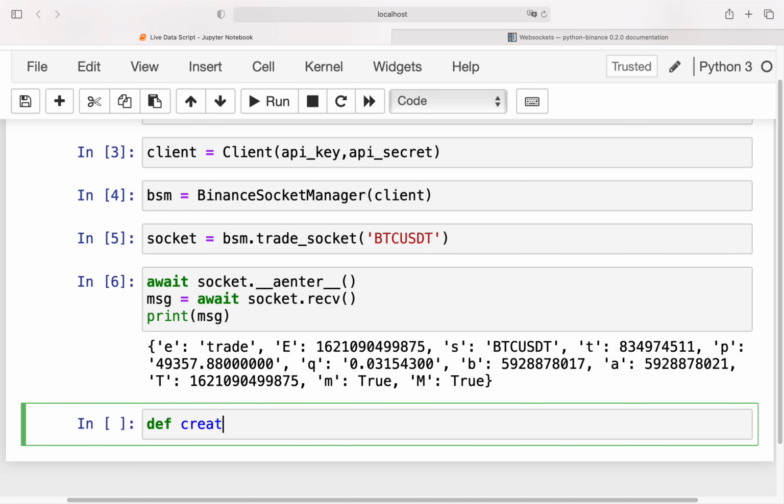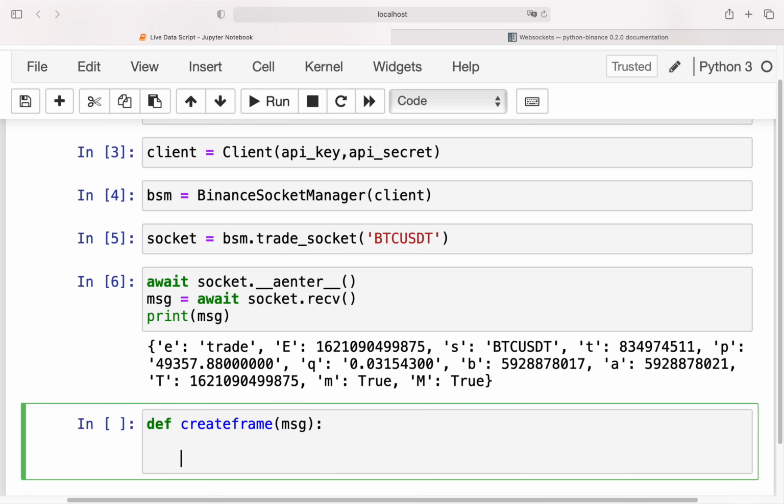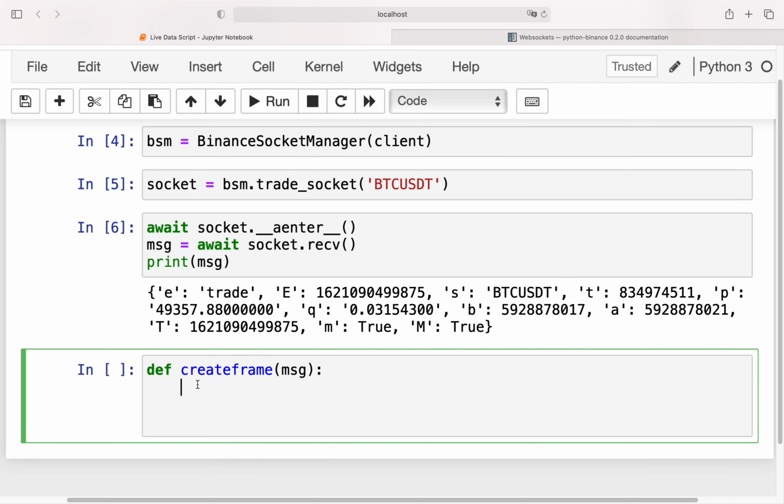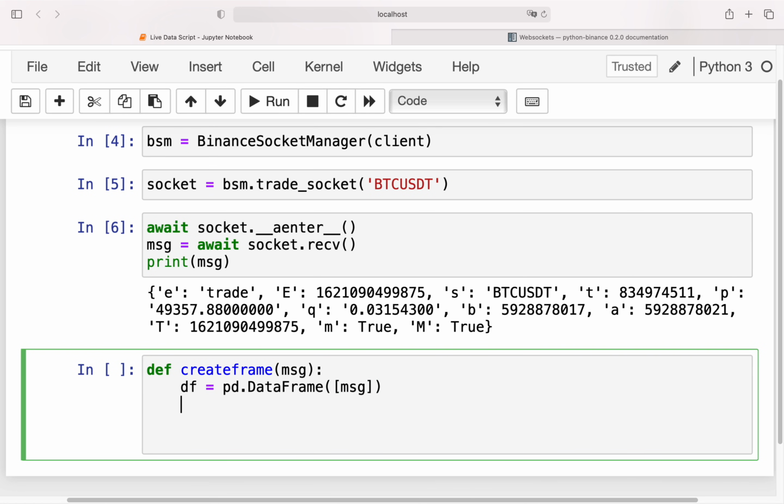So I'm creating a function here, create frame or create data frame, which takes the message received from the Binance Socket Manager as an argument. And what this function does is transform this message, first of all, to a data frame. So I'm setting up a variable here, df, and creating a data frame out of this message. In the next step, I'm filtering this for the E, the event time, the S, the symbol, and the price here, the P.